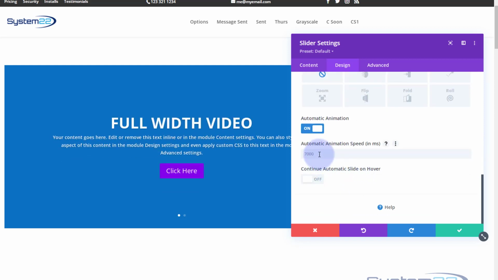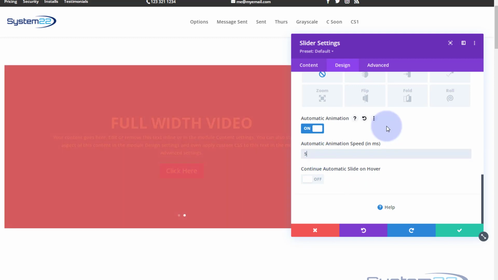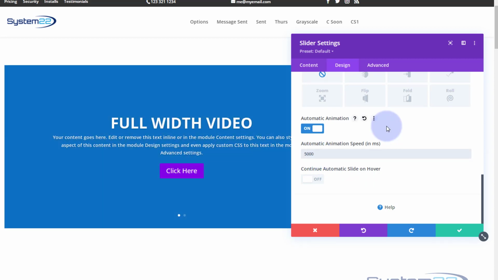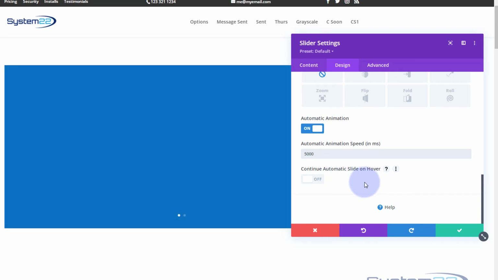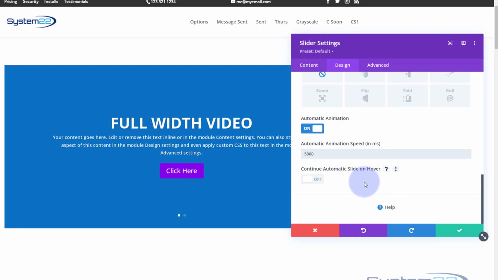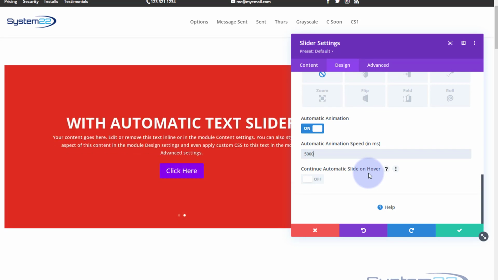By default, it's set to 7 seconds. I'm going to change mine to perhaps 5 seconds, 5,000 milliseconds. I'm going to leave continue automatic slider on hover to off. That way, when they put their mouse on it, it'll stop and give them a chance to read the writing, click on the button, whatever it is we want them to do. Fantastic.